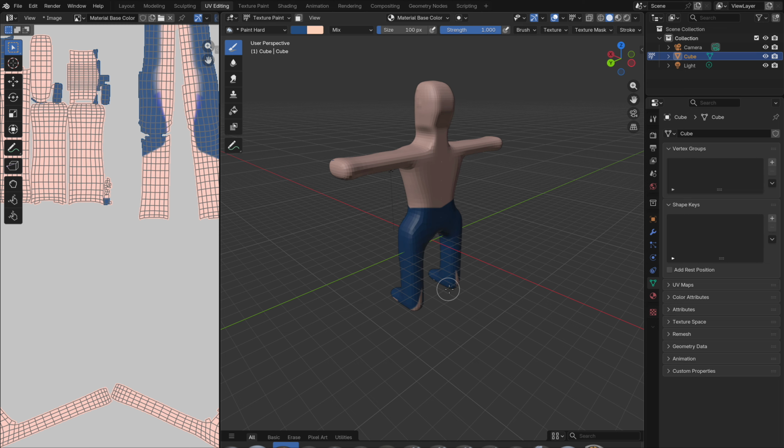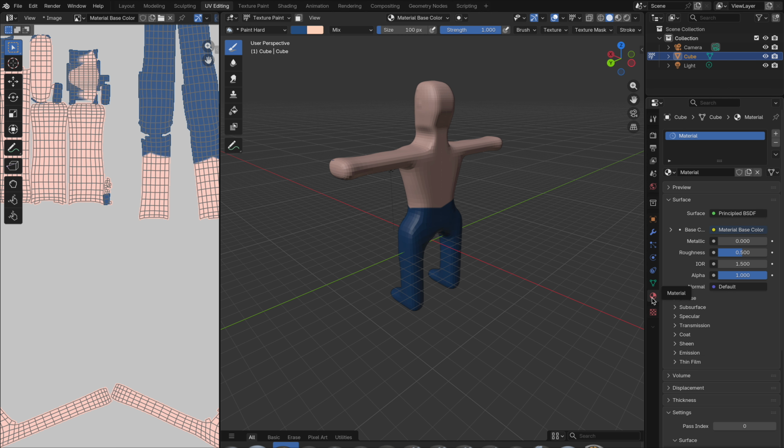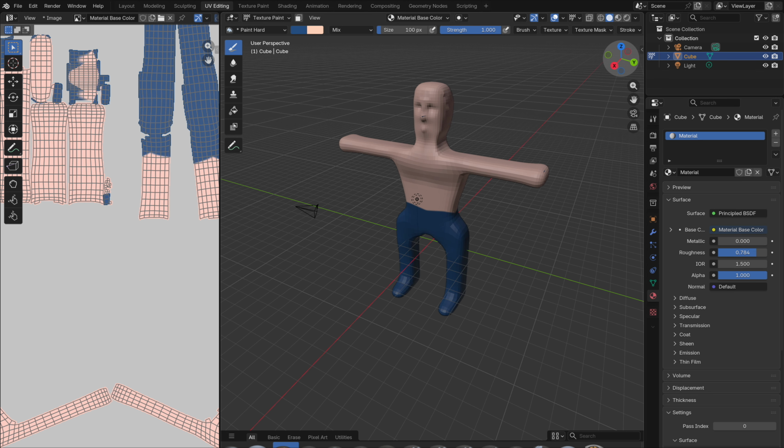You can vary the shininess and the metallicness of the texture. You do that in the materials down here. So you see there's material, metallic and roughness. Might make these jeans a bit rough. This will apply to the whole model. So if you want to use different materials, you can create new materials and paint them on.